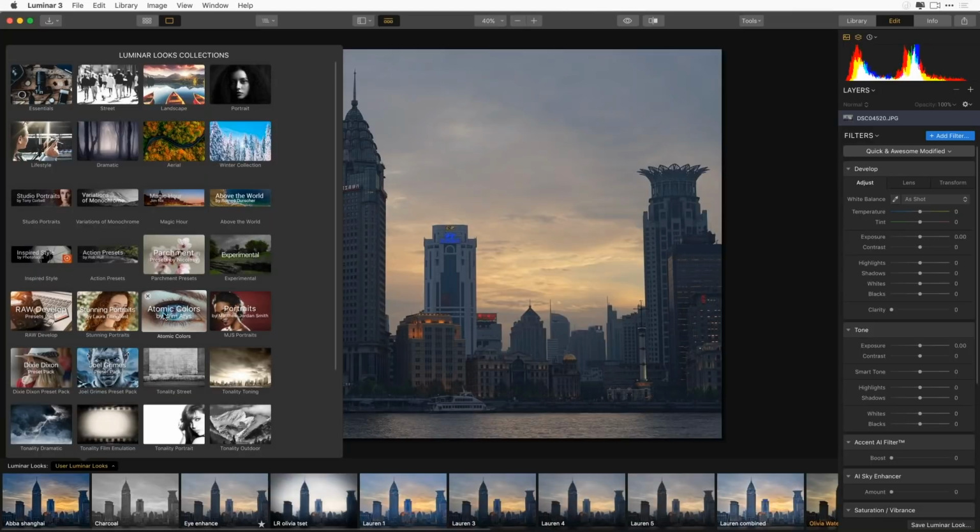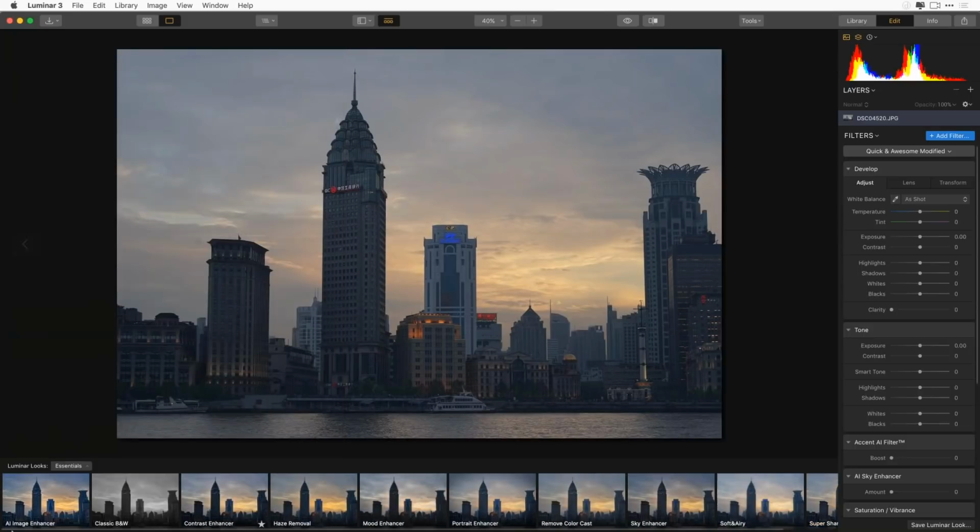We also have some additional looks that have been provided by some professional photographers that they do sell. But there's quite a bit of options here. So I'm going to switch over to the Essential Luminar Look Collection. And you'll notice when I click on that the images across the bottom will change, and so will the descriptors. So what happens here is I have a variety of looks, and I can see a thumbnail of what the image will look like once I apply this look.